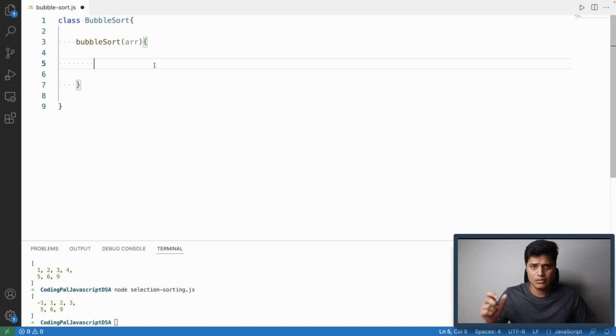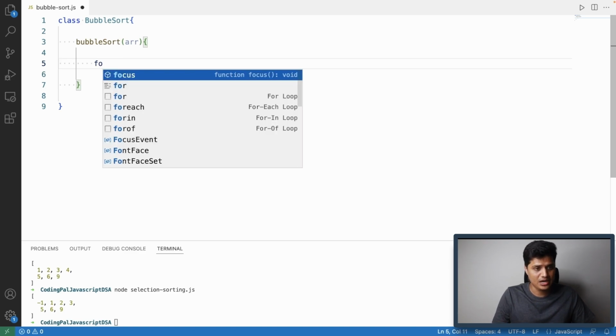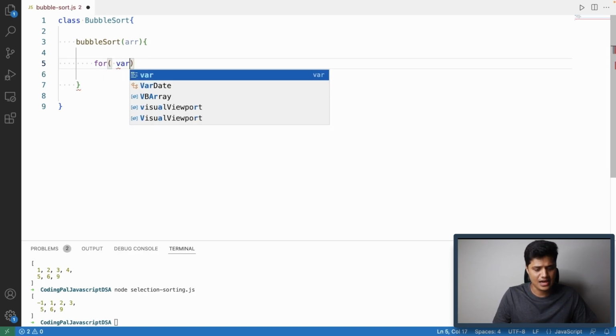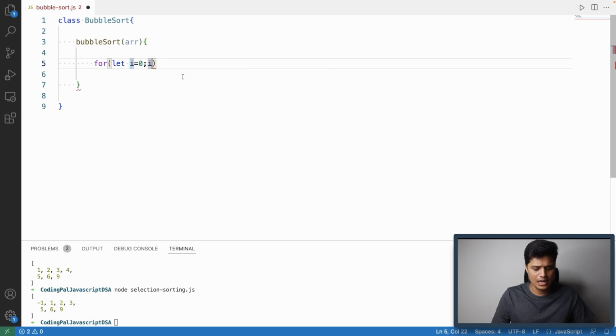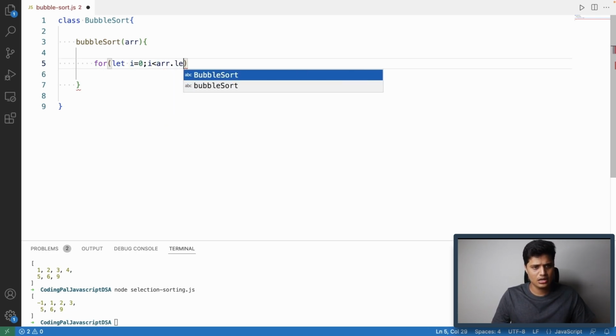Now, as per our pseudocode that we have written, we have to repeat the comparison logic for n number of times, right? For that, I'm writing a for loop. Let's say var i equal to 0. Let's use let, not var. i is less than arr.length, and I want to go to the next index in each and every iteration.